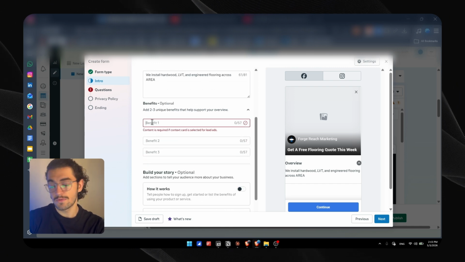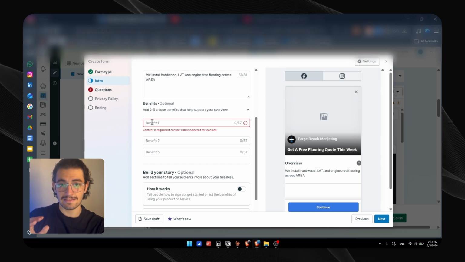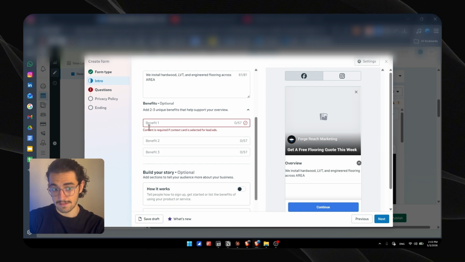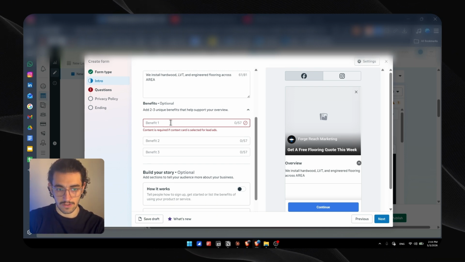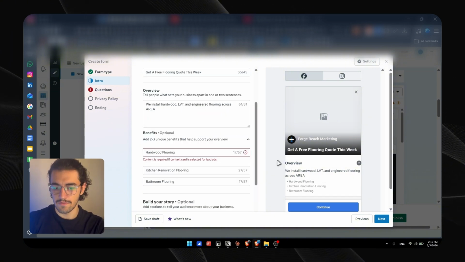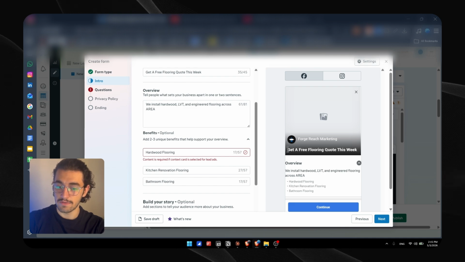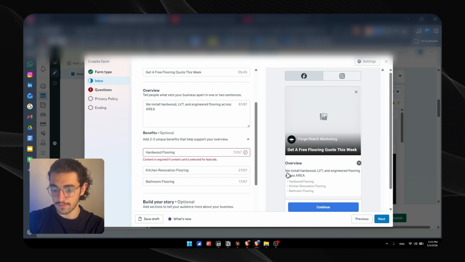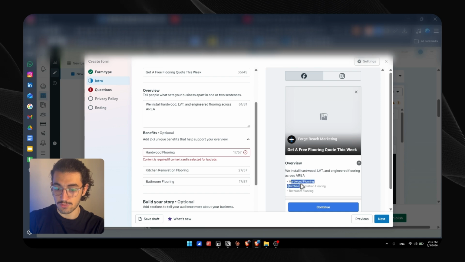Now for the benefits. So here you can do two things that we've seen work really well. Either list the actual services that you have available, because it's going to look like a neat bullet list. I'm going to show you how this looks right now. So this is how everything looks so far. In the headline, we have the free quote offer. We have the overview of the business, and in the benefits, we have the actual services listed.